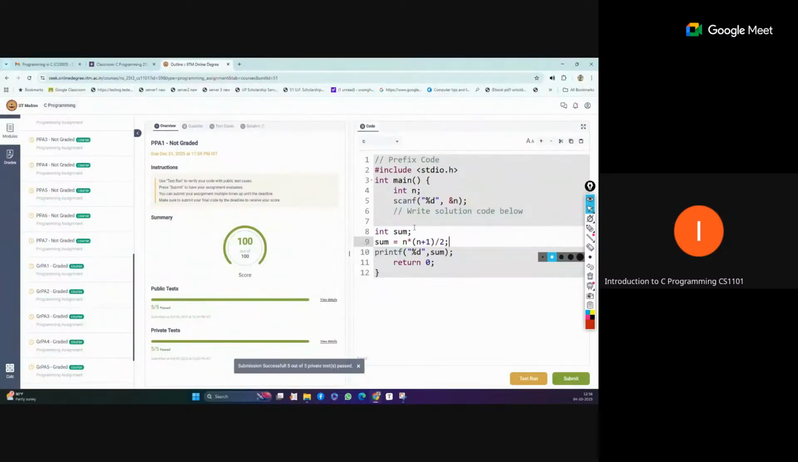Okay, sir, where can we write it? Sir, everywhere this thing will be mentioned: stdio, int main, return 0. No, that is not always mentioned. Just read the problem statement, what is written.